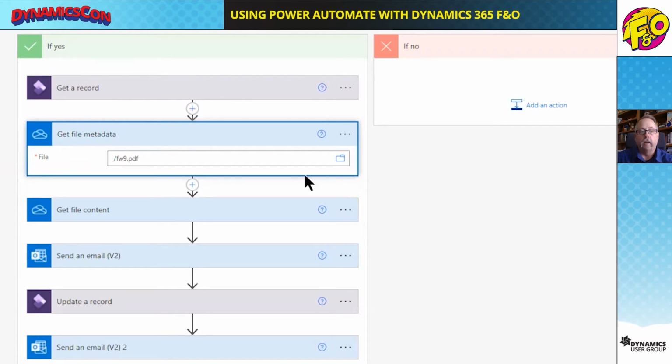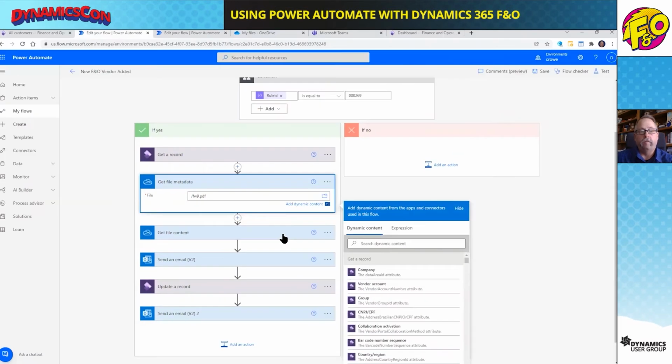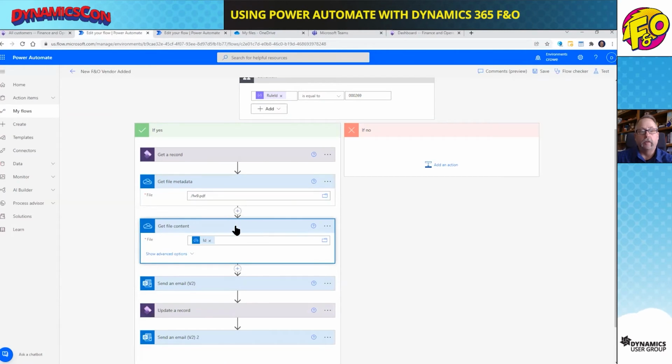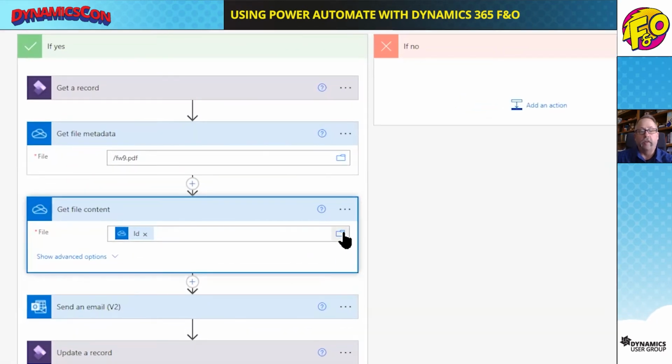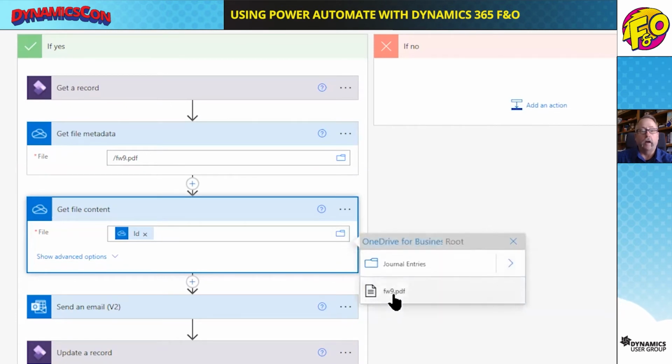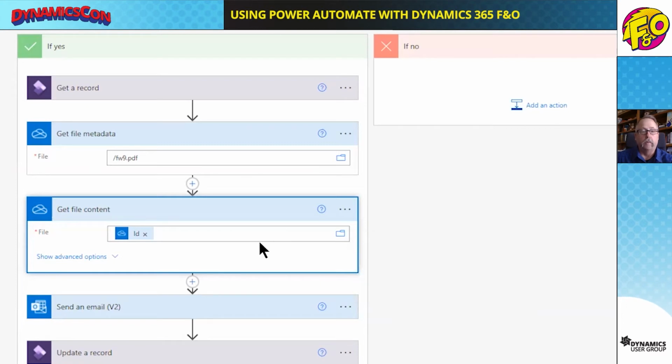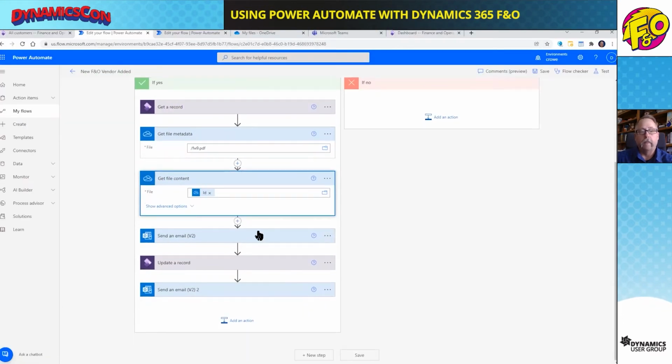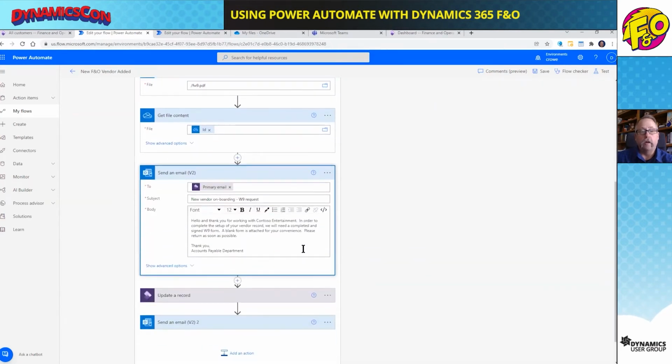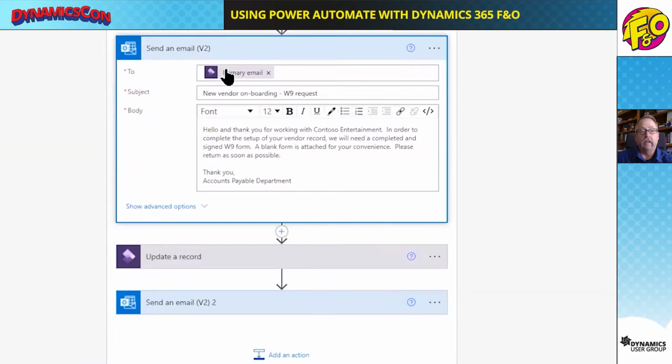There's the W-9. I need to get the metadata information, and then there's another connector called Get File Content. For that, I can either put the ID in or I can just go get the file again. It depends if I want to use dynamic content. Then a new connector we're using on this one is email. Here, I can send an email out.